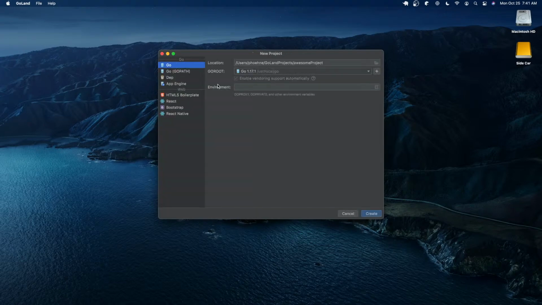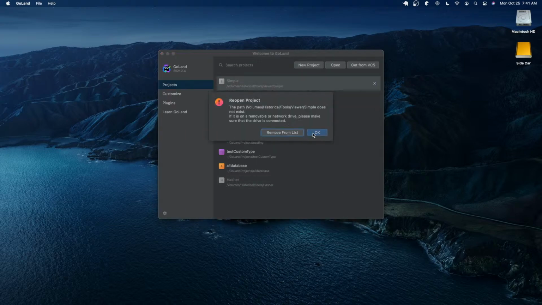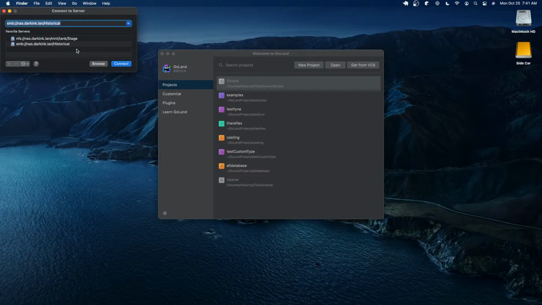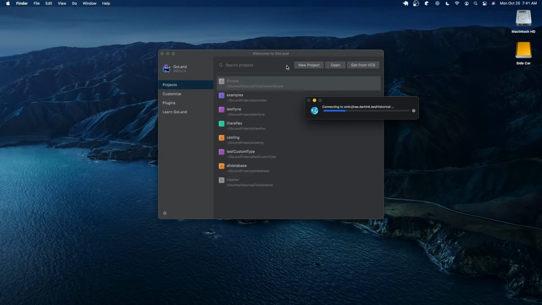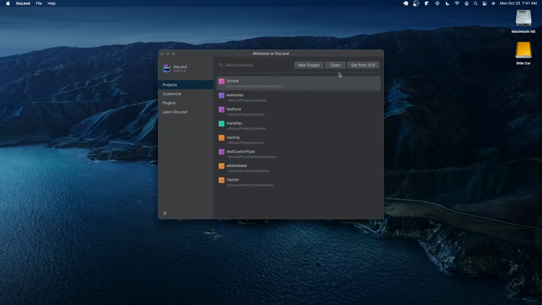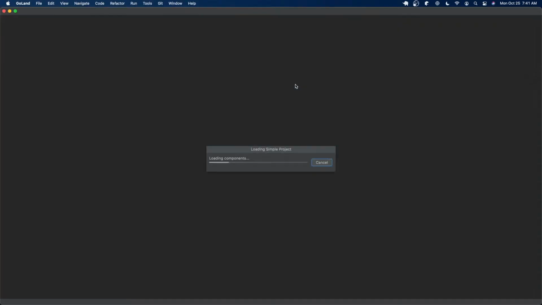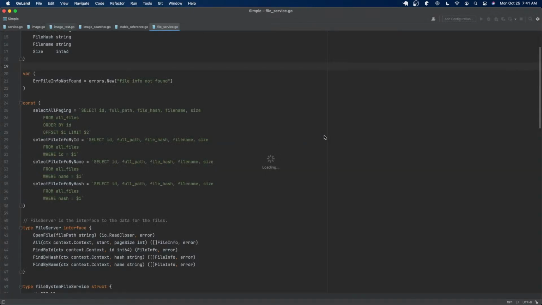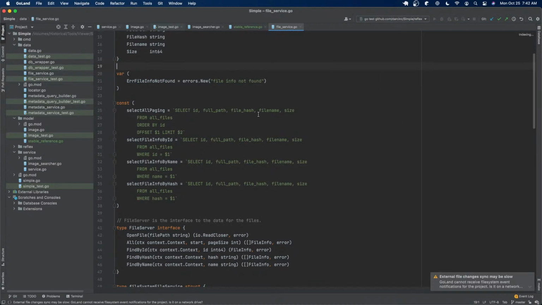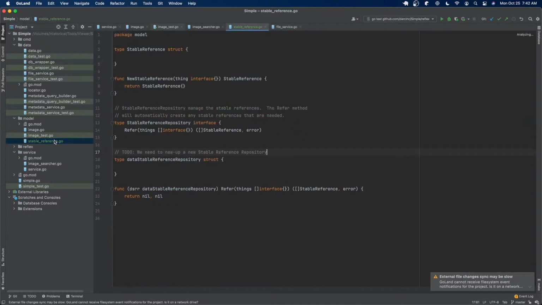Oops. Go connect to server. Here we go. Like I said, eighth time's the charm this morning. So anyway, all right. So let's go take a look at the stable reference.